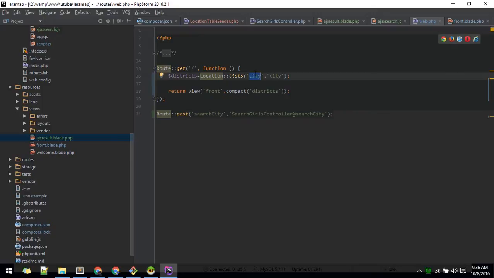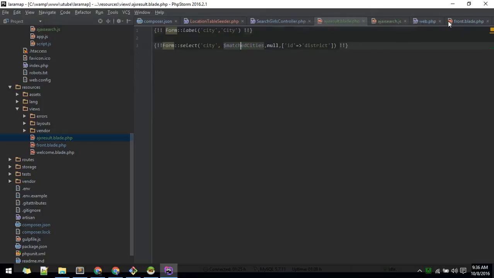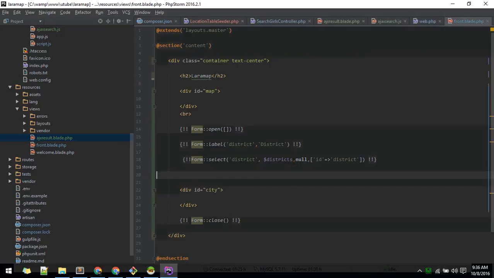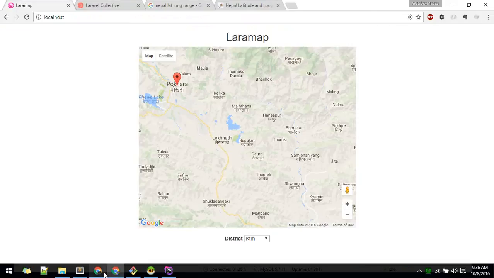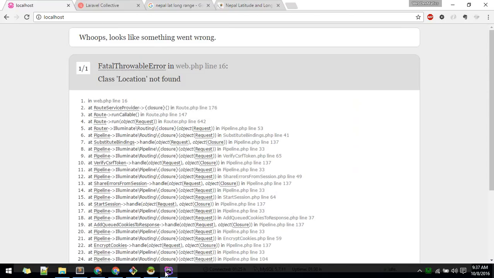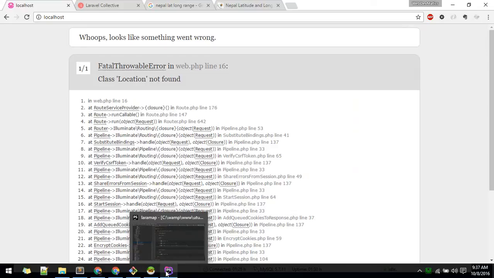So here's modification district, and another one will also be district. So if you have any confusion, just comment down below, and I'll help you. Okay, so now in front page.blade.php we can use that district. So I think everything should work fine. So now if we reload that, okay, it is saying location not found in our web.php.